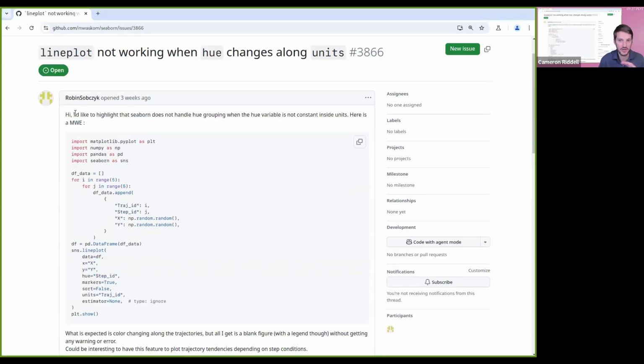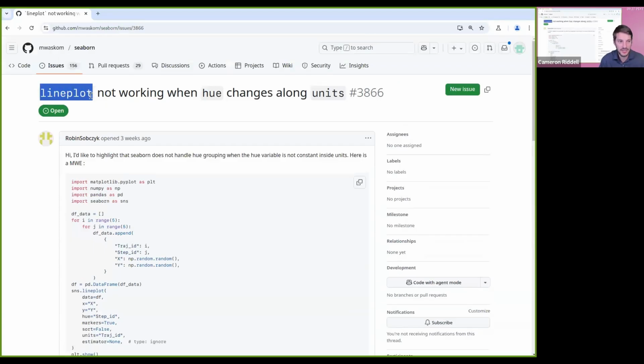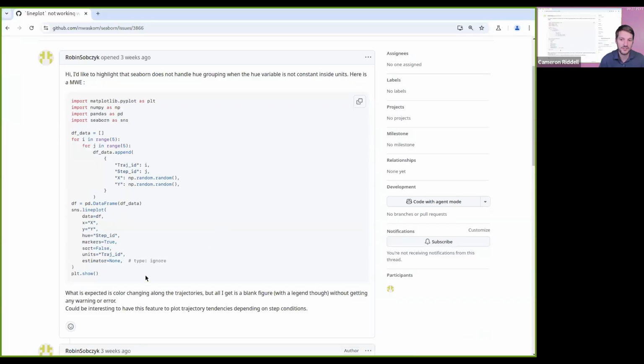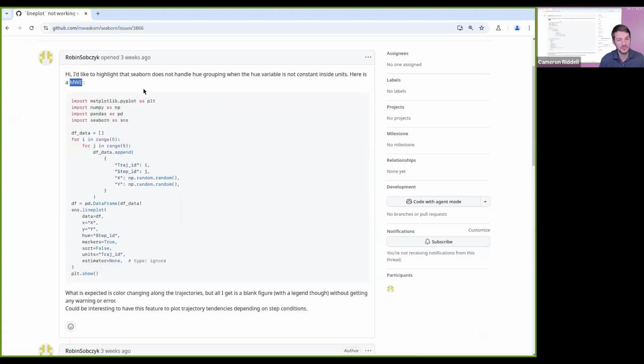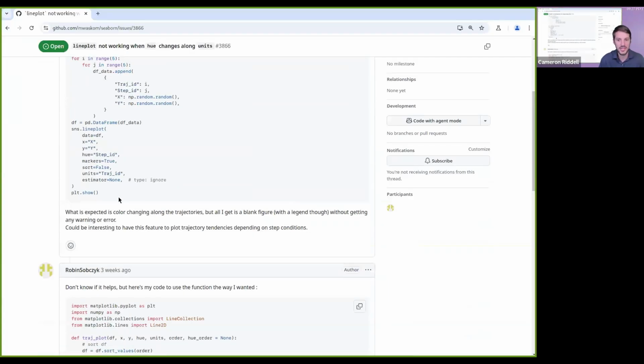And so this is a great issue. This person is saying that the line plot does not work when hue changes along some specified units. And what they've provided here is a minimal reproducible example, or what they call an MWE, also called an MRE. MWE is a minimal workable example. MRE is a minimal reproducible example. It just means that you should be able to copy and paste this code exactly as is, and it will run on your computer, provided you have the package installed appropriately. And so they are claiming that there's an issue inside of the output here. What I wish this individual did was include a snapshot of the resultant image, and maybe some arrows saying this looks wrong to me or that looks wrong to me.